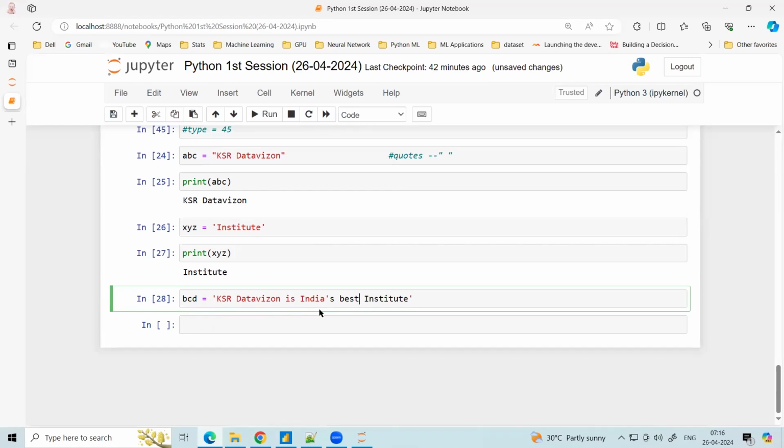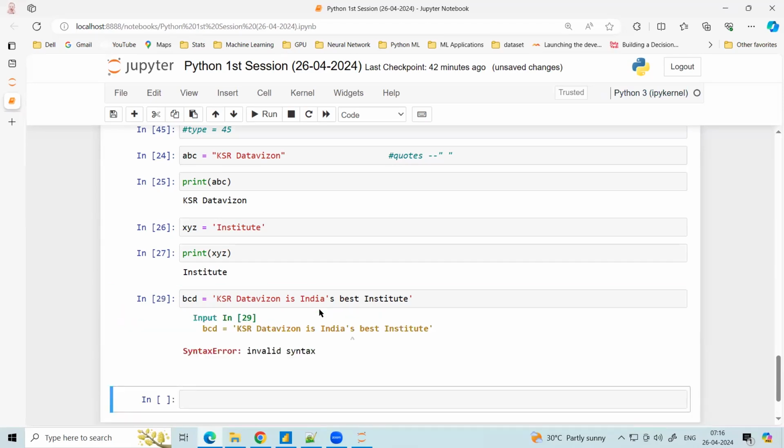What is happening here? After India, we have used single quote. Is it throwing an error just because KSR Data Vision is not the best institute? No, not because of that. It is because after India, we have used a single quote.